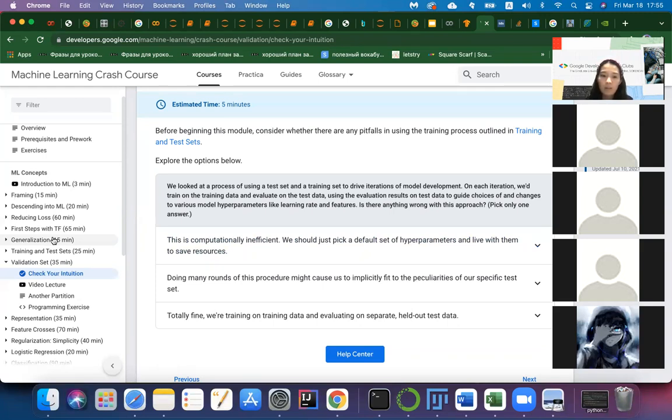What is this? Is it because it's computationally inefficient? Is it because doing many rounds of this procedure can cause us to fit some particular features of our specific test set? Or it's okay, nothing is wrong with this approach? What do you think?